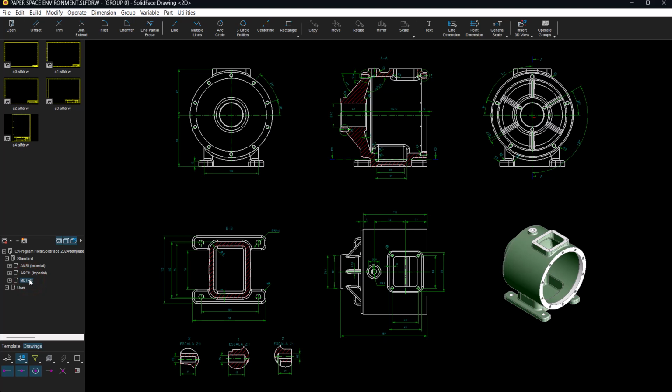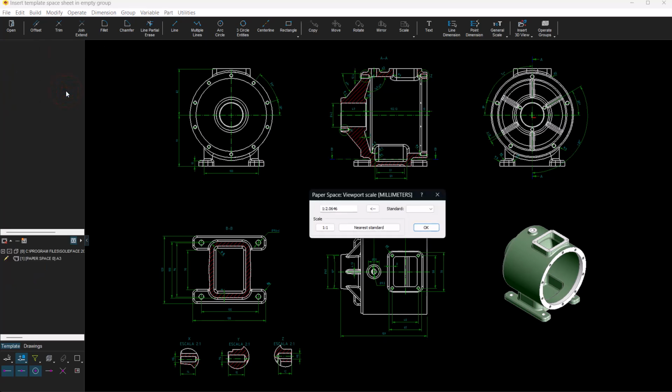The drawing unit is metric, so we must use a template created with the same unit. Let's select the sheet template A3. Double-click or drag the A3 sheet to the screen. Note that depending on the main viewport of this sheet and the general drawing area, the maximum scale can be 1:2.06. Let's choose a standard scale smaller than this. Choosing 1:2 scale.